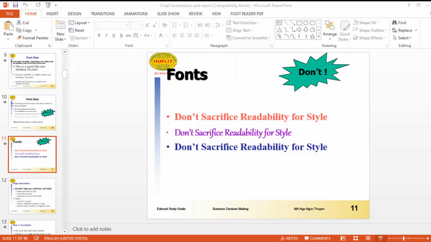Sorry, my German stove is beeping at me. Everything beeps. Have you noticed that?